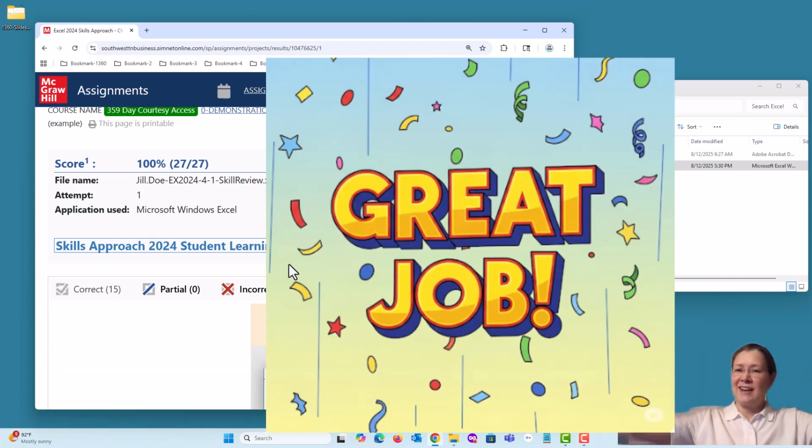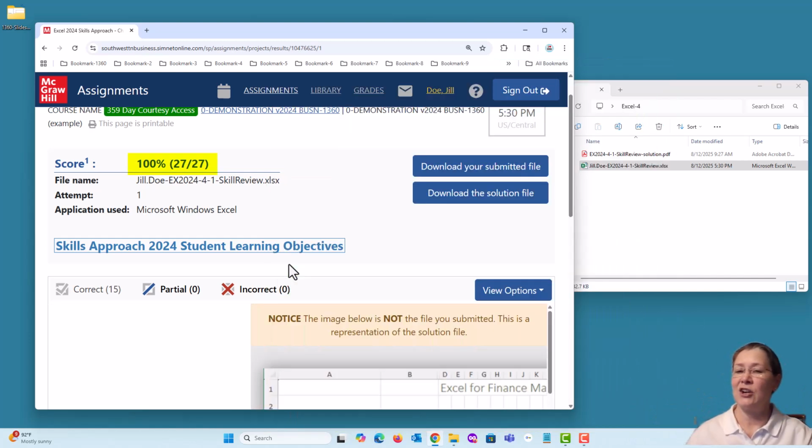100%. Do we get to do the dance again? We get to do the dance, 100%. Once again, folks, if you did not get 100%, go back and compare your screen to my screen at each step along the way. If you can't find the error, sometimes it's just worthwhile to start over and go through the steps with me again. You'll be finished before you know it.